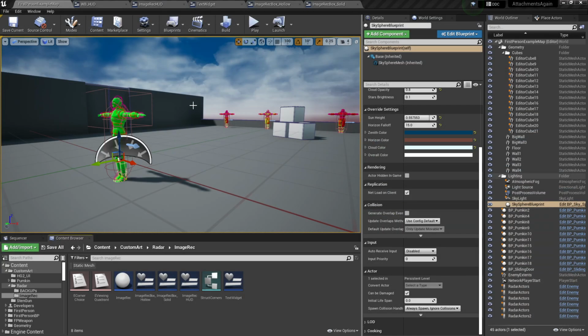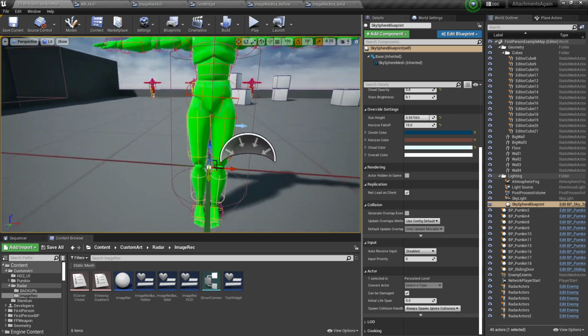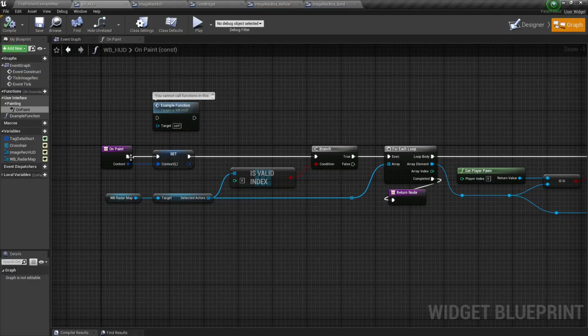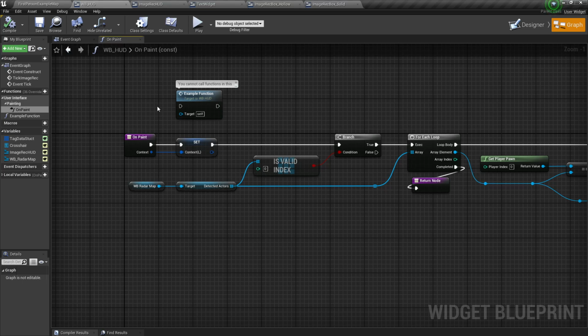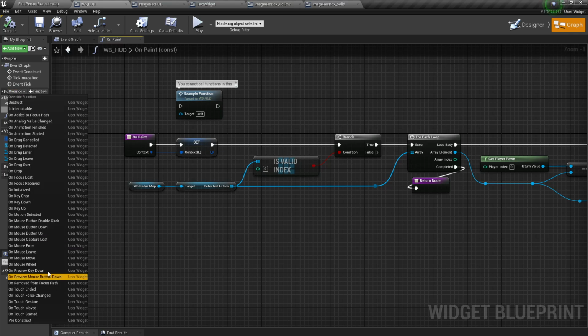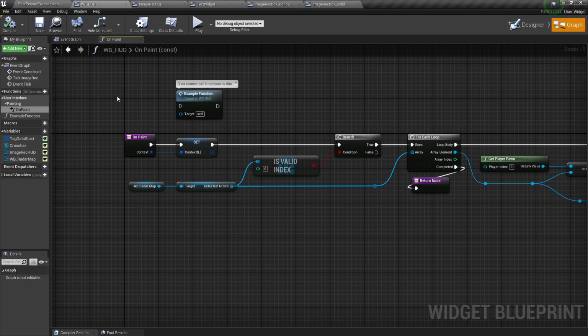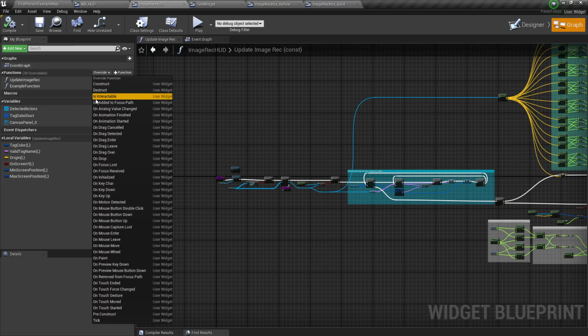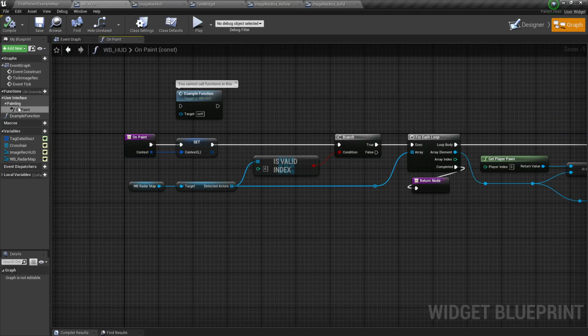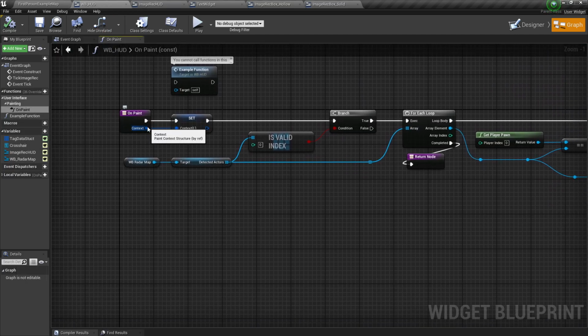Okay. With that being said, let's jump in. The two main sections of this system, there's two ways to do it. One is you override the OnPaint function. I'm going to show you here. OnPaint, this is what you override. I already have it overridden here. And that's the only way to get this context.